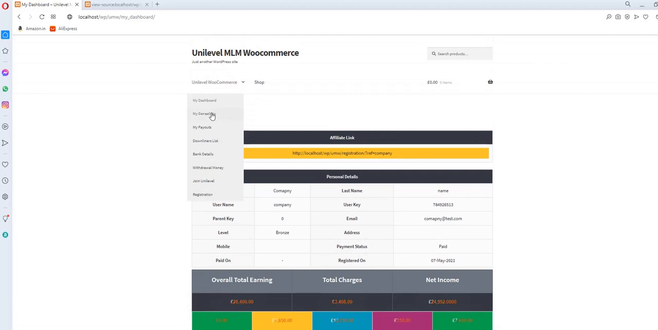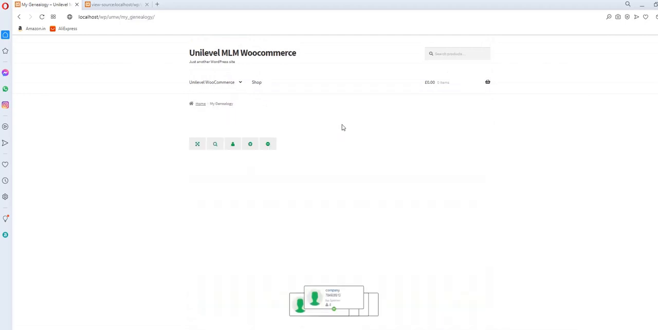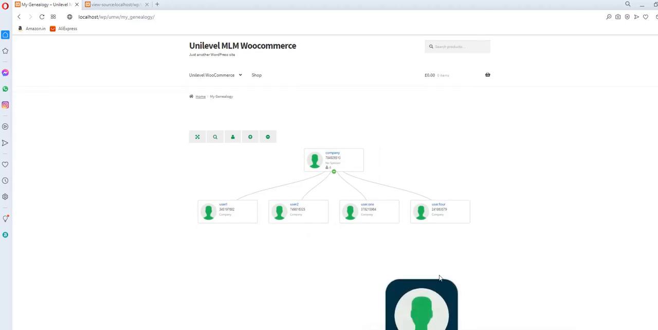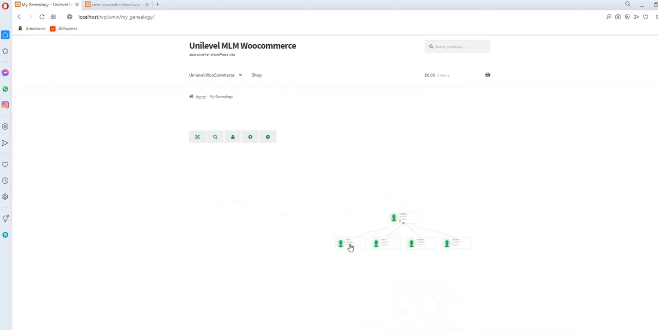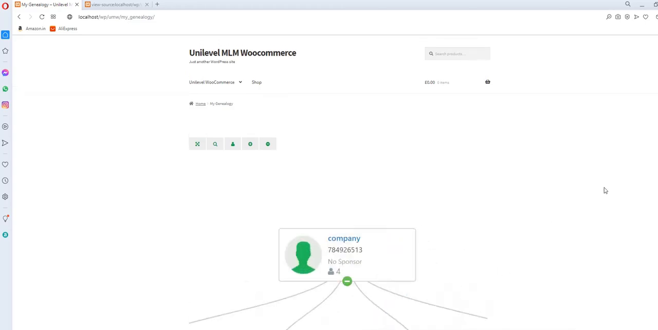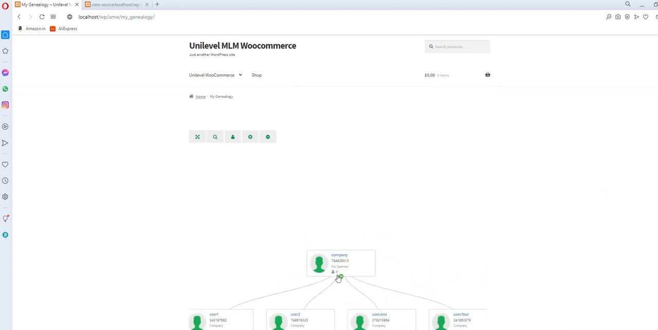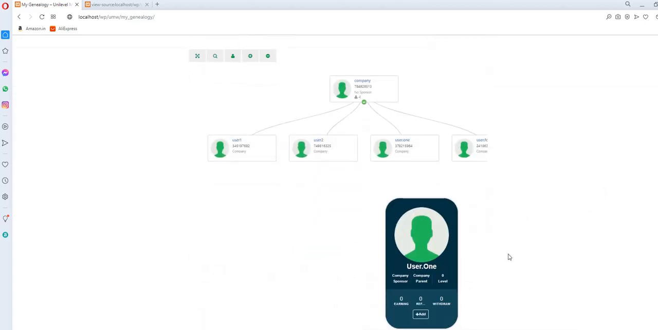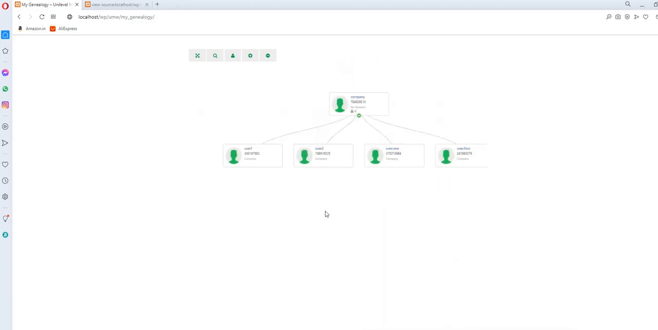Now I am going to the genealogy part first of all. So in the front end as well, the genealogy part is showing like this. Okay, so we will go here. We will check everything we can see here. If we click on this, everything is given here.